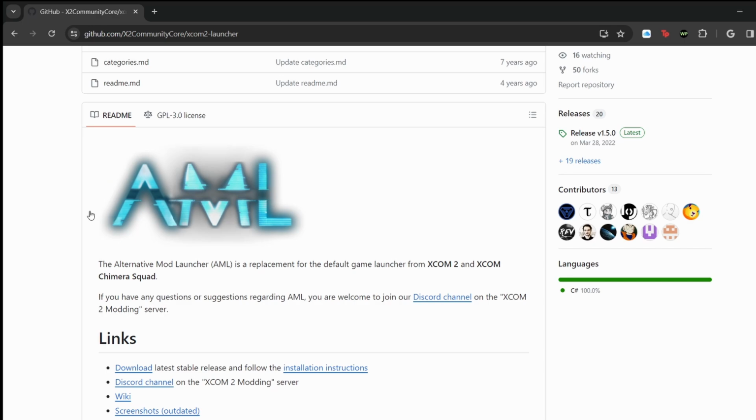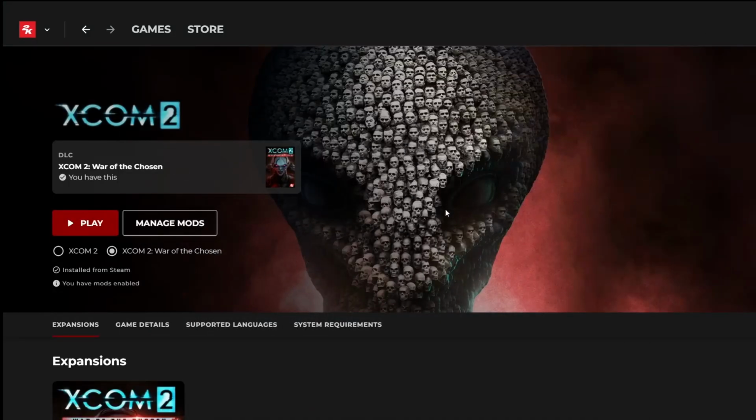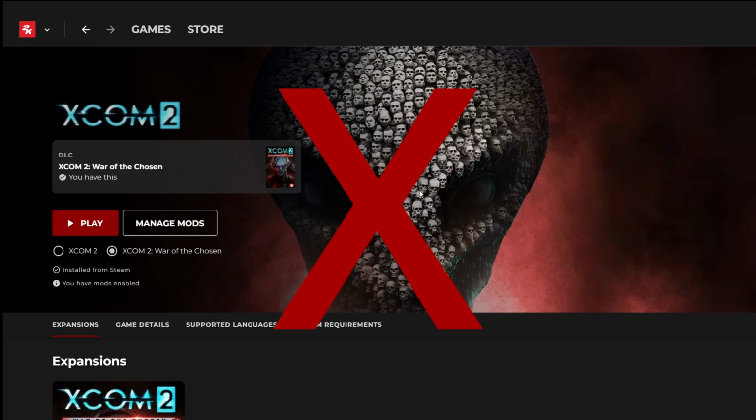But anyways, yeah. So great launcher to use. But yeah, 2K launcher, do not use it. Do not use the 2K launcher. It does not work if you want to install mods.